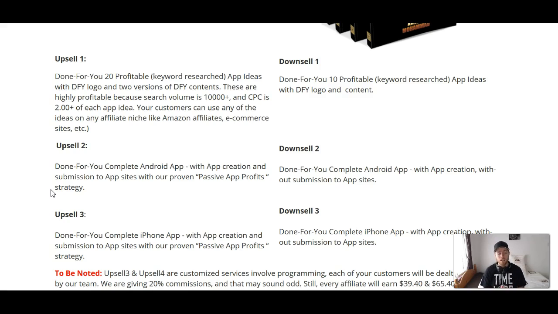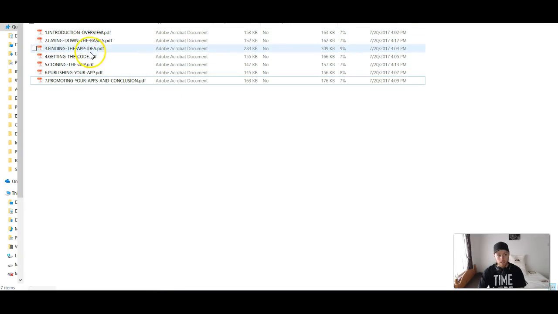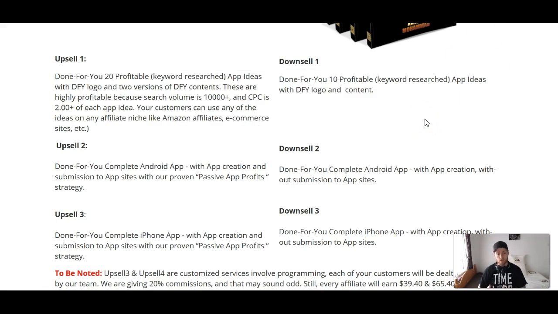All right, so first is a done for you 20 profitable keyword search app ideas. So basically this is kind of like a done for you package, but just done for you research. Okay, so in the course, which I showed you in this section right here, finding the app idea, research is very important when it comes to creating apps. You want to research what's working, what's trending, and that kind of stuff, because you don't want to just go willy-nilly. You want to actually put some time into the research, so you're putting your time and effort into the right place. So if you want to skip the research part and get the research done for you, basically that's what they're offering here in the first upsell.